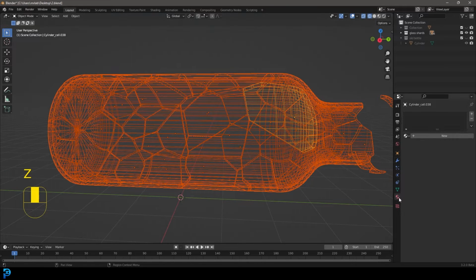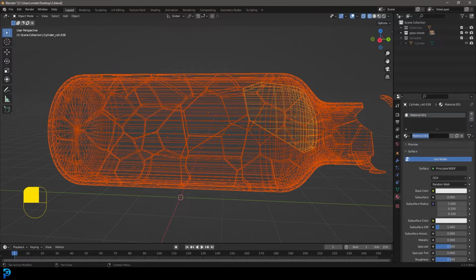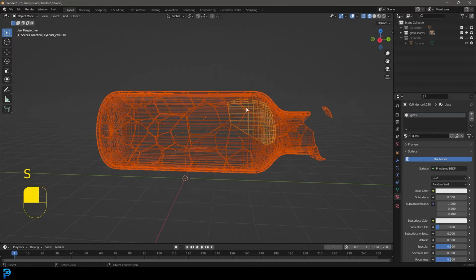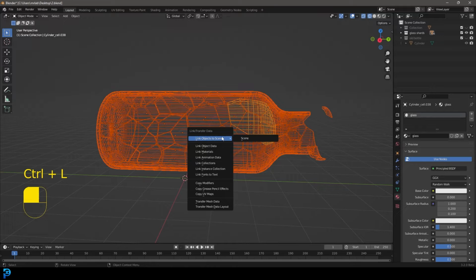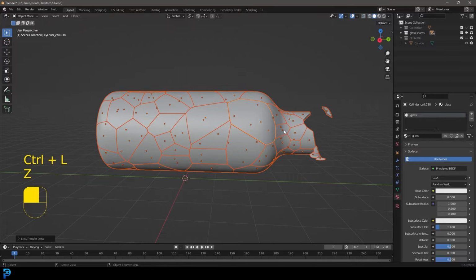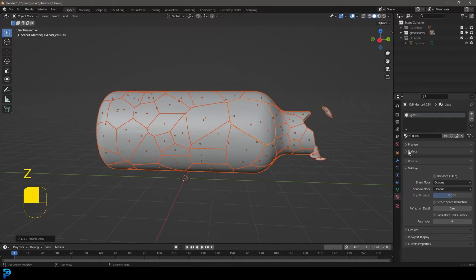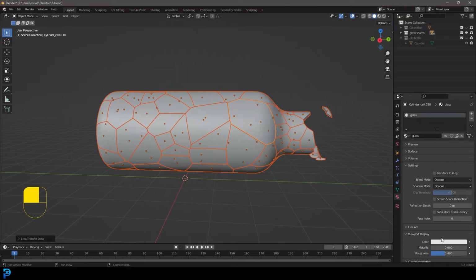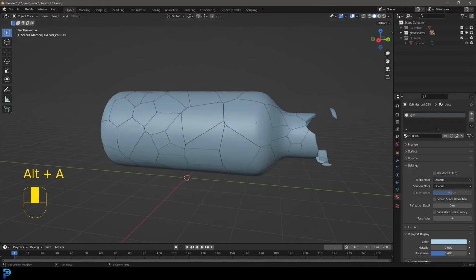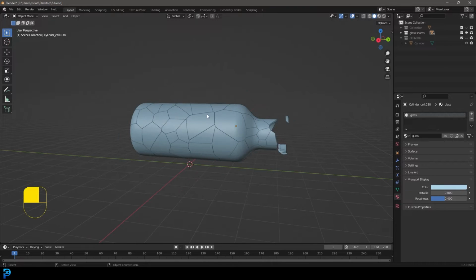Okay. We're going to go to our materials, go new material and call it glass. And while that piece is active and all the others are also selected, we're going to go Control L or Command L and link that material. Now they all have that glass material, we can go to our viewport display in the material and just give it a viewport color so we can see it's all been applied. Okay, we'll work on the materials later, but we now have our shards.